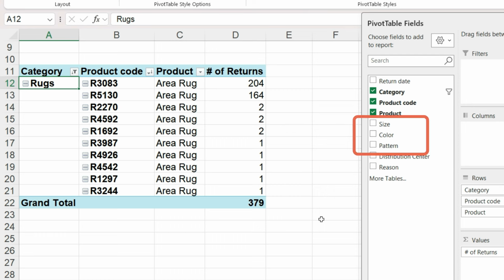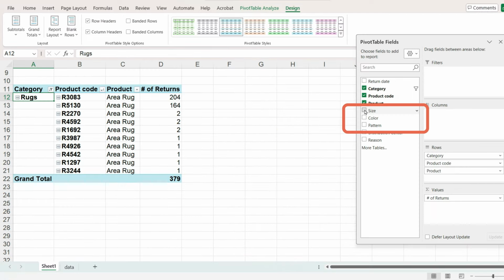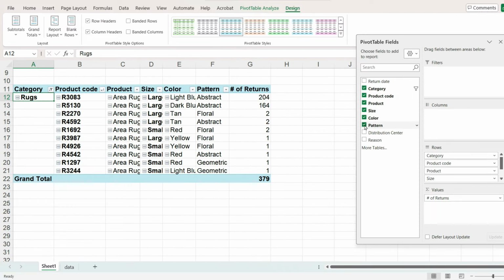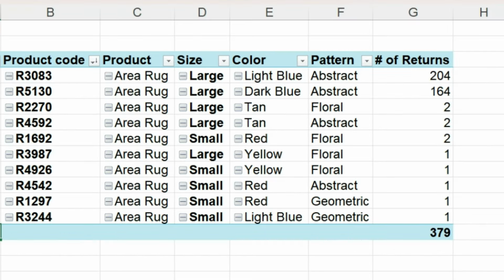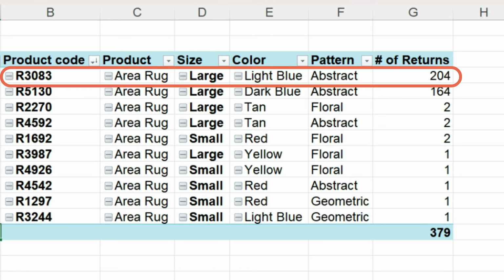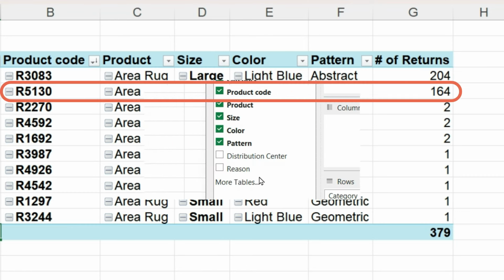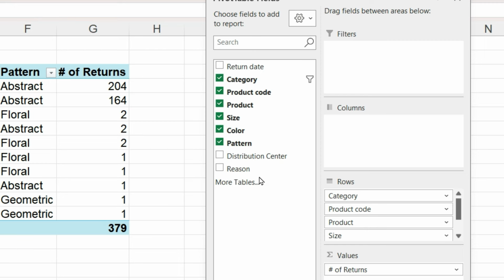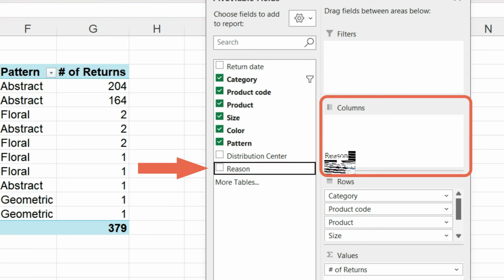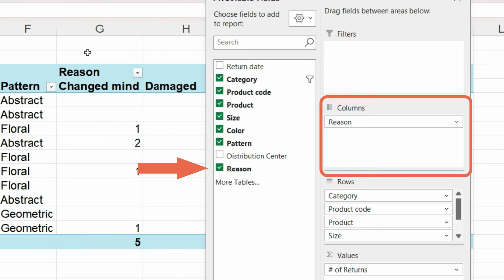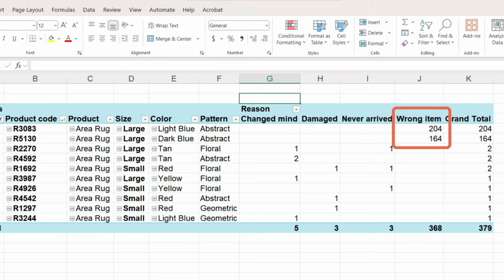Let's add size, color, and pattern. The only difference I see between the 2 rugs is the color. One is light blue, the other is dark blue. Let's see why they were returned. Add the reason field to columns. All of the returns for these 2 rugs are because the customer received the wrong item.